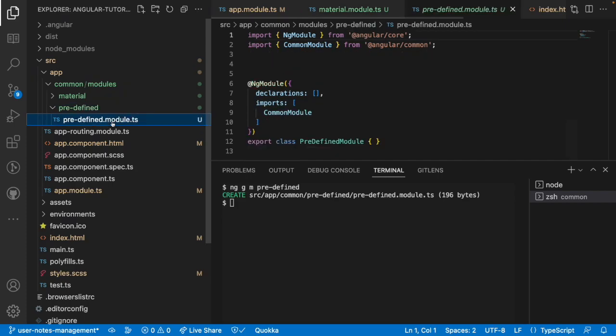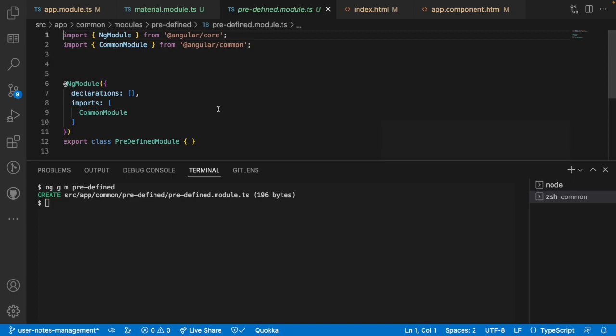So predefined module, what is meant by predefined module? For example, in each and every module, whenever we are using HTTP, we want HTTP client module, and if you want to use reactive forms or forms module, we need that forms module and reactive forms module. Such predefined or Angular created modules can be imported and exported from this module. So instead of importing every time in each and every module, what we can do is we can import this predefined module wherever we want.